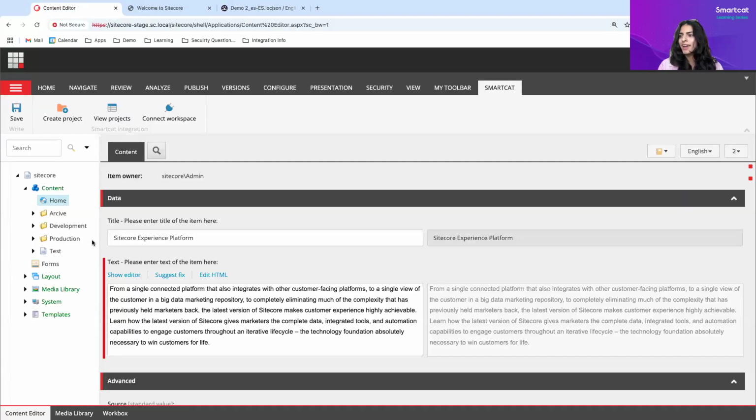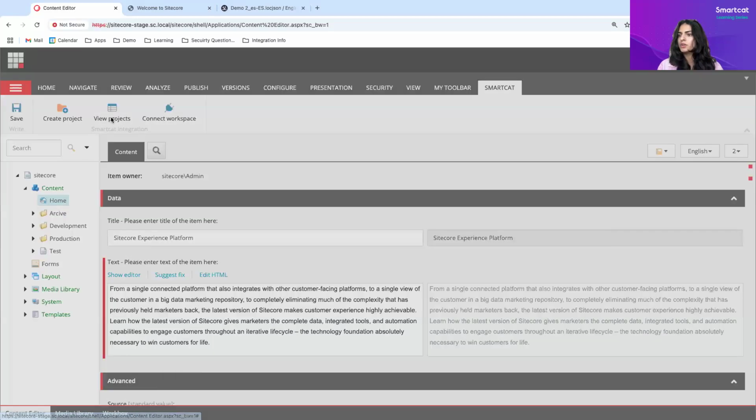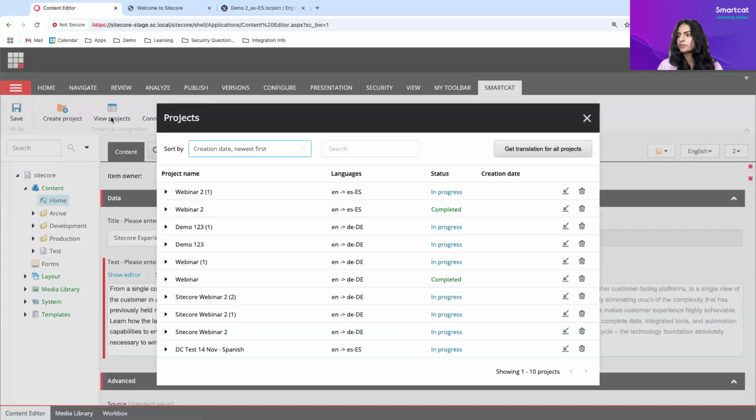Now within Sitecore, I went ahead and translated that demo to project. And I'll actually give you a preview of all the projects that we have here. As you can see, we've tested that a few times, but this project that we made here has now been marked as completed because Omar, or I guess in this case, I checked that done off.